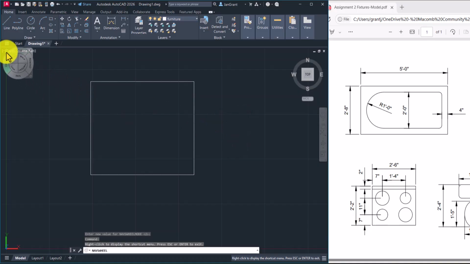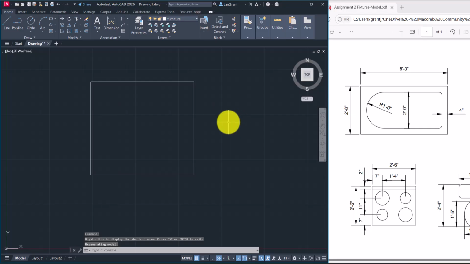And you want to make sure that this up here at the top left says top, and this right here on the view cube says top. I'm going to click on this little X right there to X out of that navigation wheel.